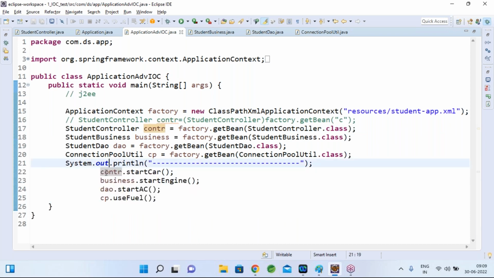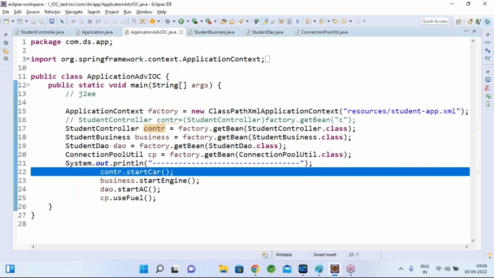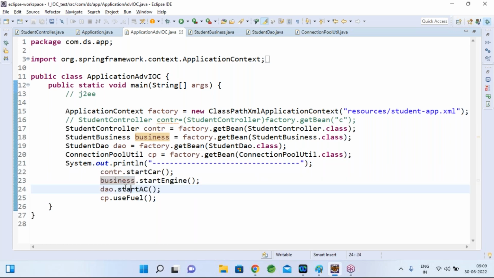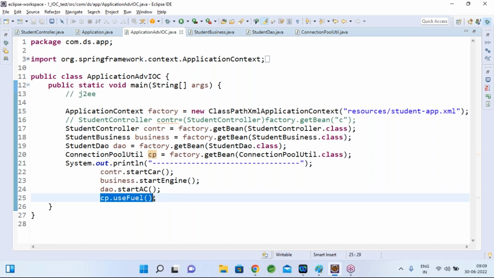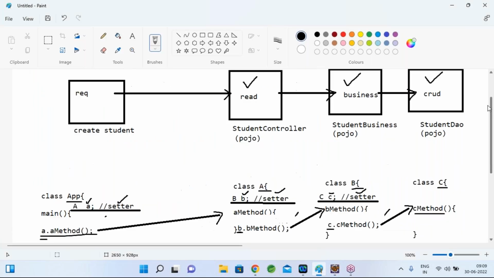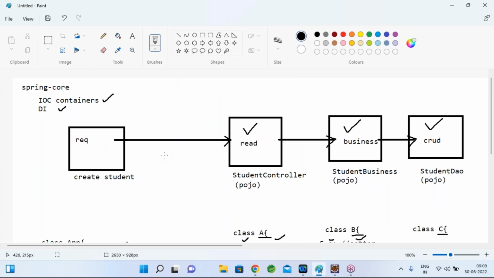Here, if you see, we are calling these methods. The controller method I'm calling here, business also, DAO also, and my connection pool also, I'm calling from my application class. But in general, the application flow should go this way. When I submit a request from presentation or my view, the request should go to the controller first. The controller should call business, business should call DAO, and DAO should use the connection pool and talk with the database.